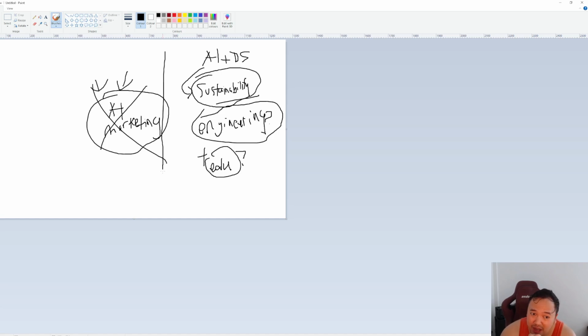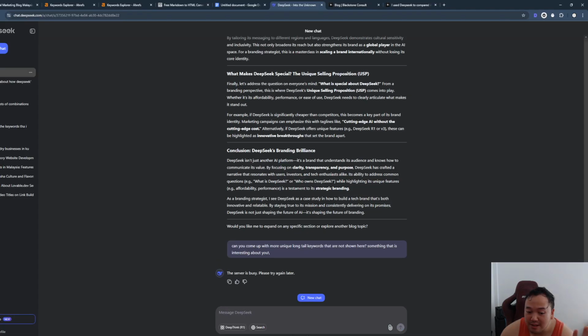And eventually people will. So how the Google search engine works is that if you talk about new topics, if you talk about new ideas, Google likes those things, right? Oh, apparently it doesn't work. Server is busy. So there you go.